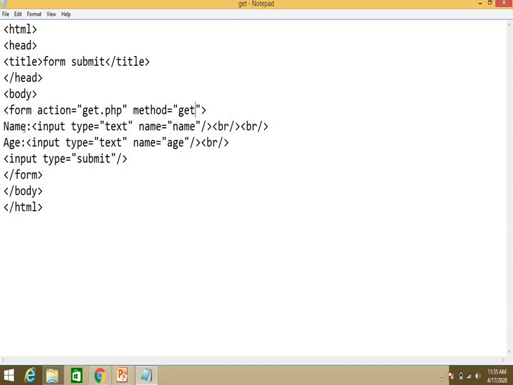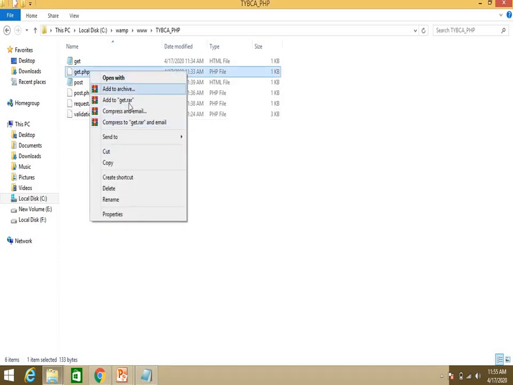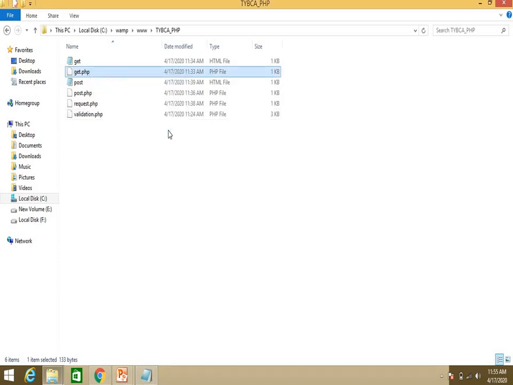I have created two text boxes. One is for the name and the second is for the age. Input type equal to submit. So this is your HTML part, and next is your PHP part. Sorry, get.php. This is your PHP program.